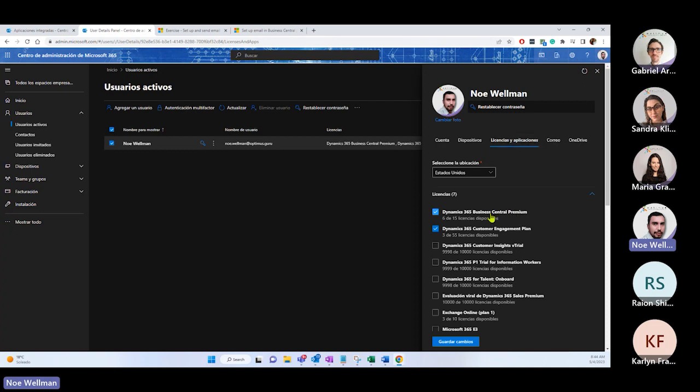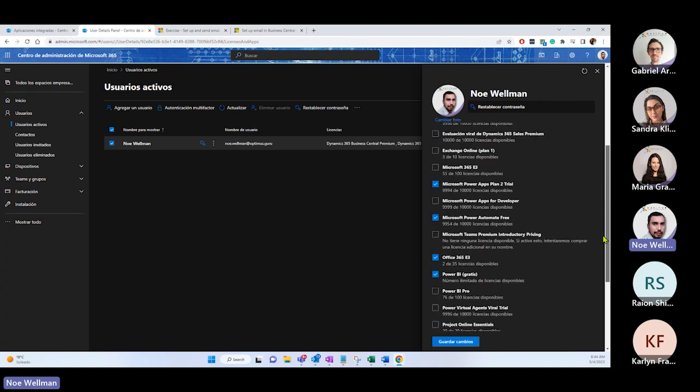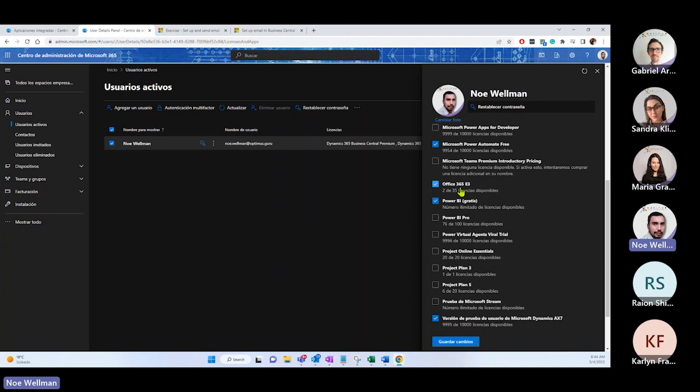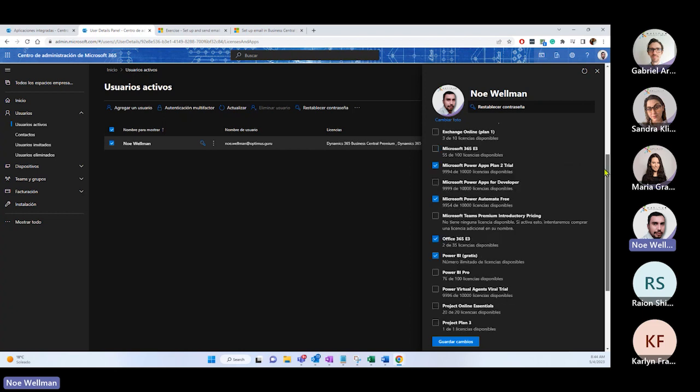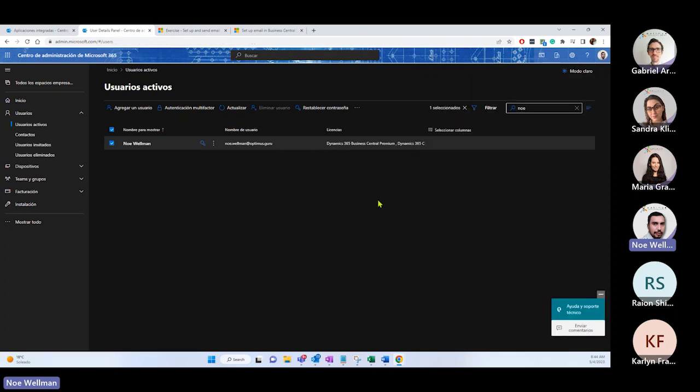I have my Business Central Premium. In this case, this could be Essentials or others. And I have other permissions. Here I have Office 365. If I didn't have this license, well, that's for the universe of Office 365. This is how I open Excel, Outlook, Word, Business Central, and others. So just to mention the licenses that you will be needing for the active users.